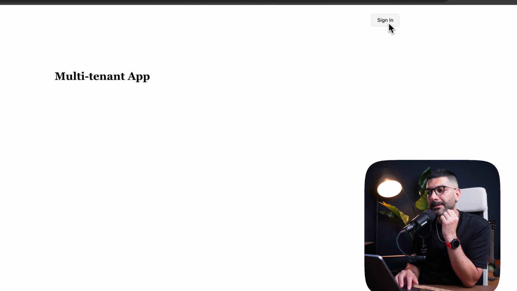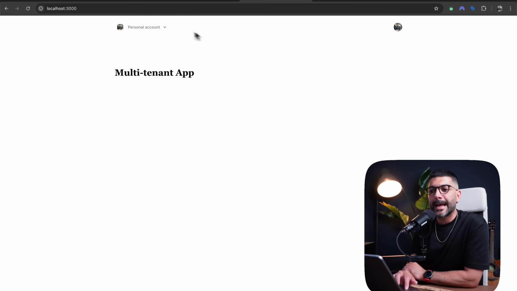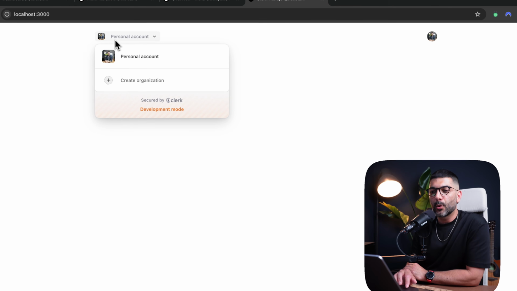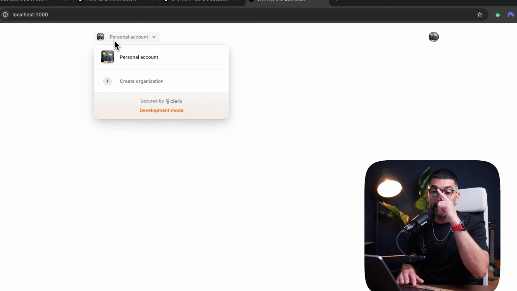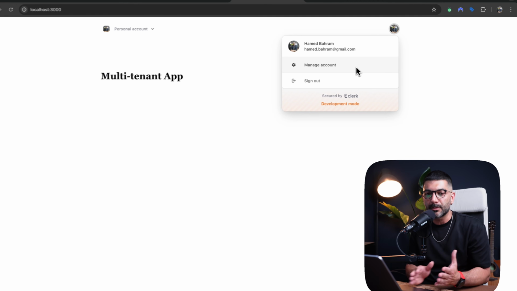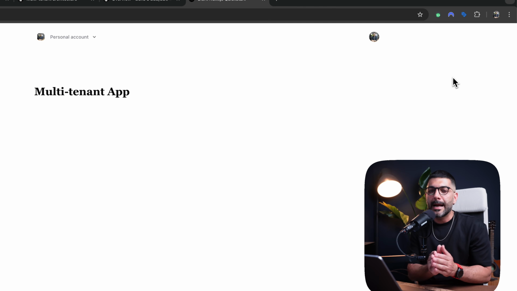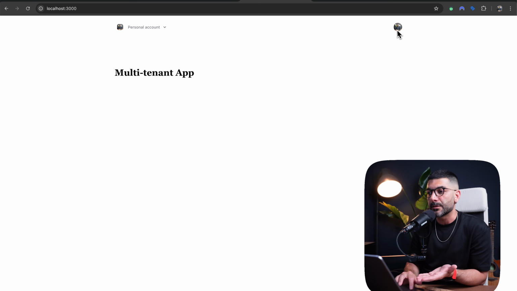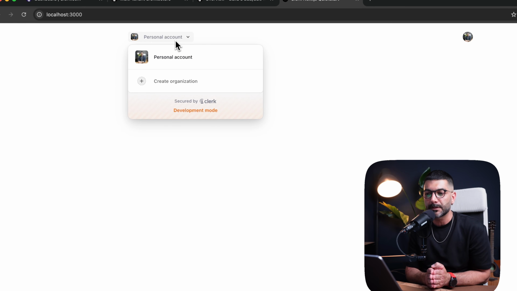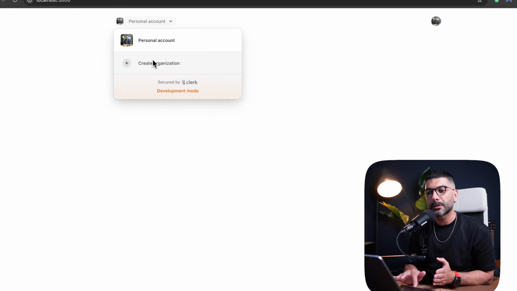So let's go ahead and create our first user inside of our app. Now I'm signed in, and you can see there is this organization switcher up top on the left. On the right hand side, you can see the user button that allows the user to manage their account, sign out, and whatnot. If you've used Clerk before for user management, you already know this. But what we have added is this organization switcher up top at the left. So I have a personal account or a personal space like you would have on GitHub, but I also have the ability to create an organization.